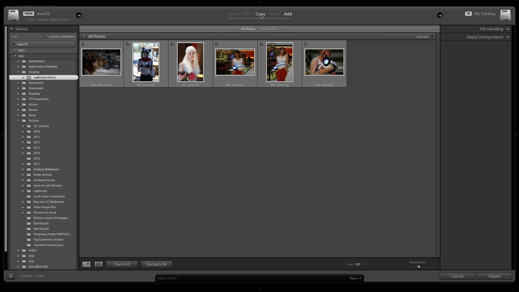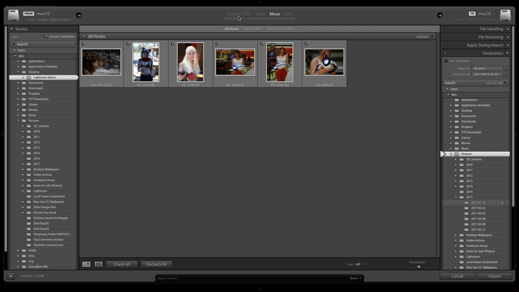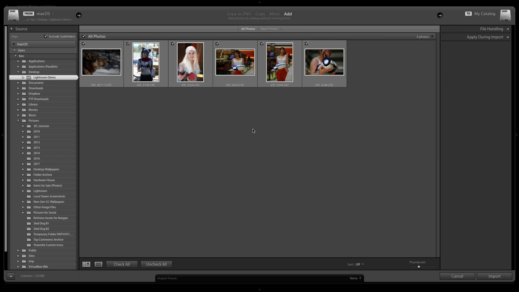So up here we have a couple of options. We can copy the photo, which basically means Lightroom will leave the photos in place where they are in the computer's file system, in this case on my desktop, but it will make a copy inside of its own library folder to keep it organized. If you select Move, the photos will move into the new location and be moved away from the desktop where they are right now. And if you just hit Add, the photos will not move anywhere. They'll just show up in the catalog. The catalog is Adobe's name for the library.